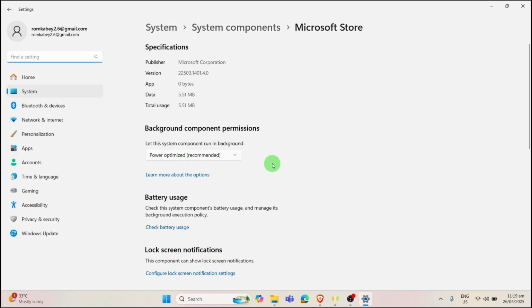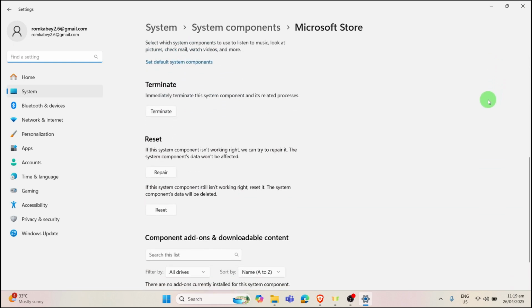Next, you want to go ahead and scroll down a little bit until you find this terminate option, and reset. You just have to click terminate if you really want to fully or completely stop the application. And next is reset. If you click on that, the application will automatically repair.